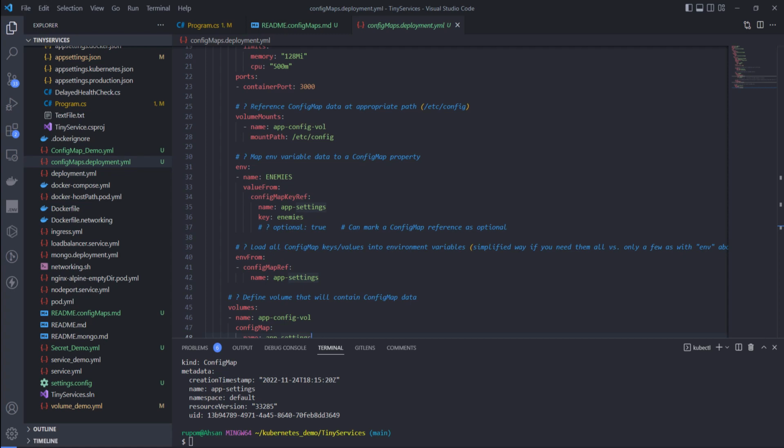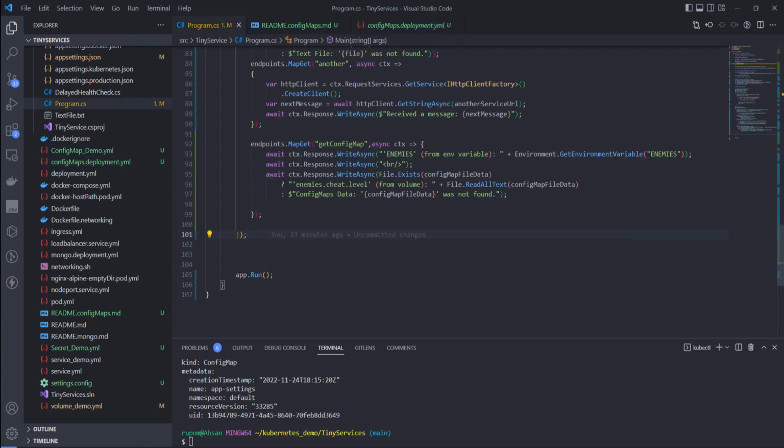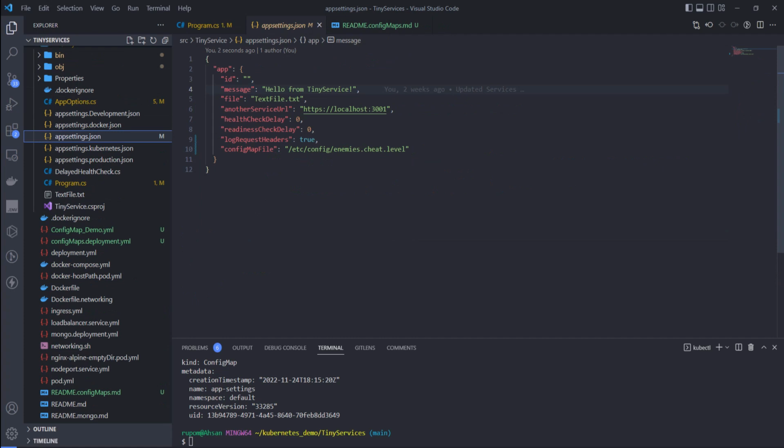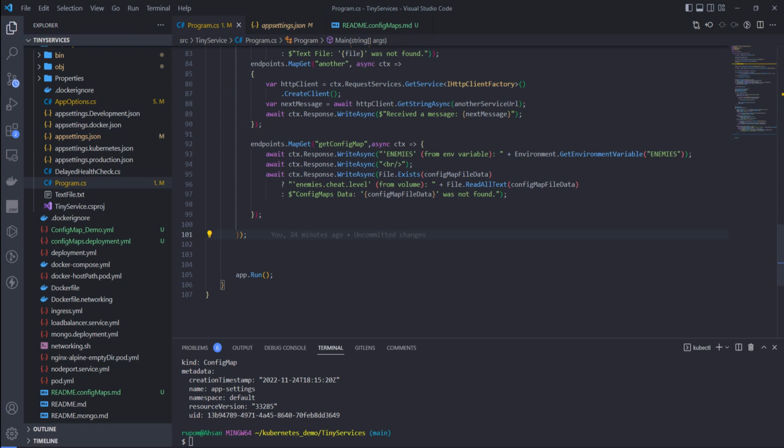So if we go back to our get config map API, and open the app settings JSON file, we are accessing /etc/config/enemies.cheat.label. That's our volume path. And then now let's go back to our API. Now we are also going to read an environment variable called enemies. So how are we doing that?